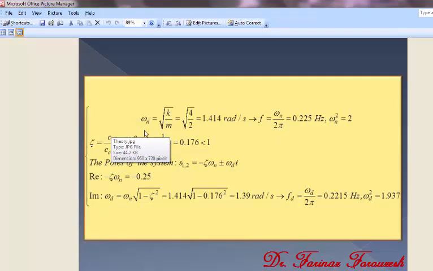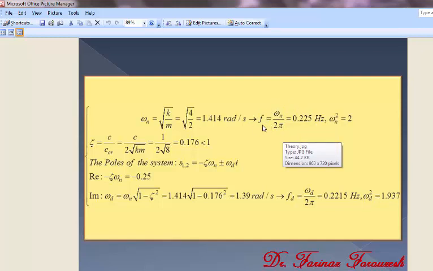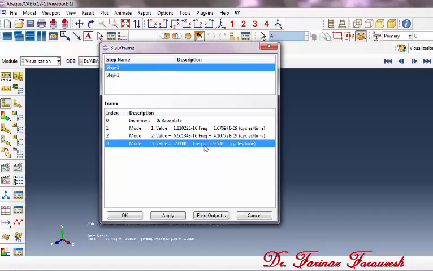The undamped natural frequency of the system can be found from this equation, and the natural frequency can be obtained from this equation in Hertz. As you can see, the undamped natural frequency is this value, and the square of omega n equals 2. Now we will compare the results. The natural frequency of the system is this value in Hertz, and the square of omega n equals 2. As you can see, the results are the same.